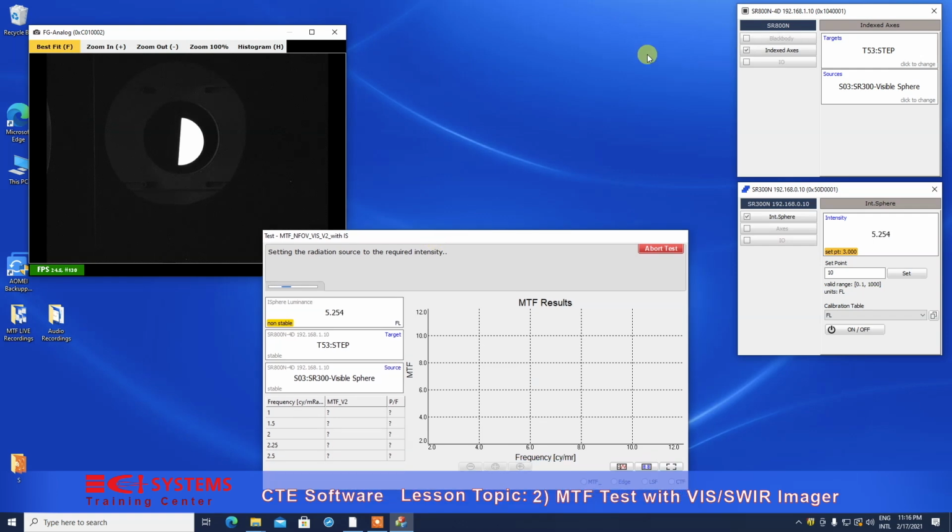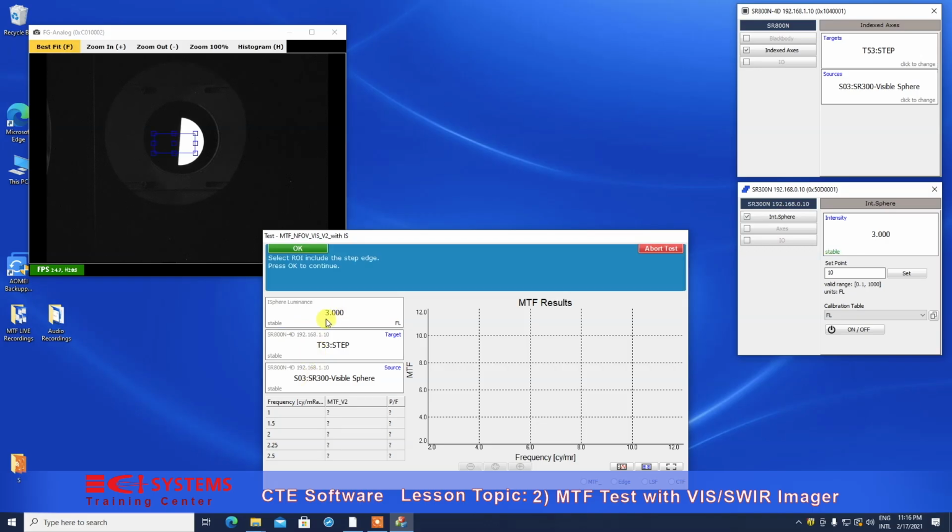And we see that the integrating sphere is turning on. We see the step target that was selected for the test. It's setting up 3 foot lamberts. And the radiation source, of course, is the integrating sphere. And here we see just the device center is, of course, the same as in the test panel.